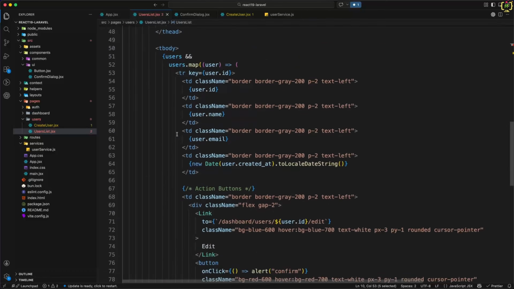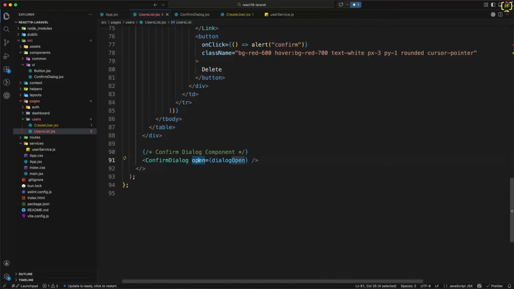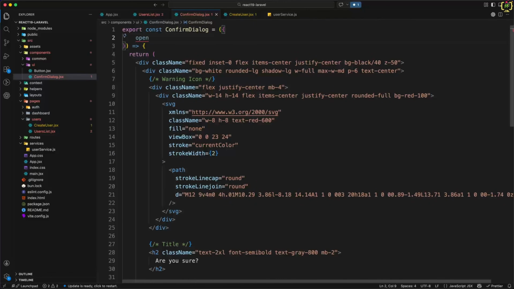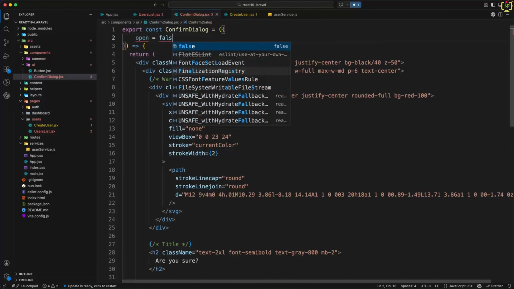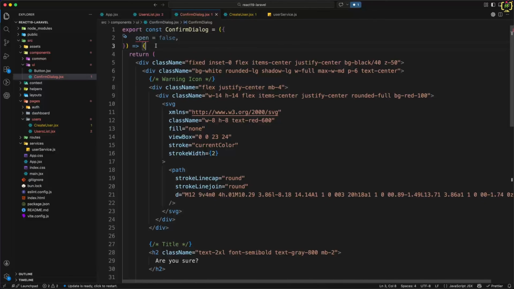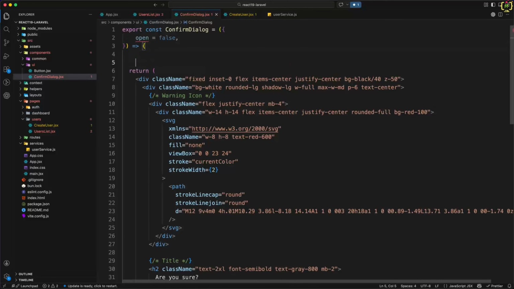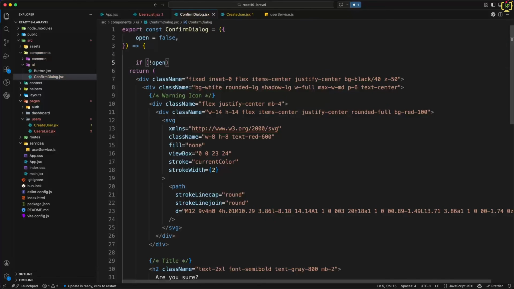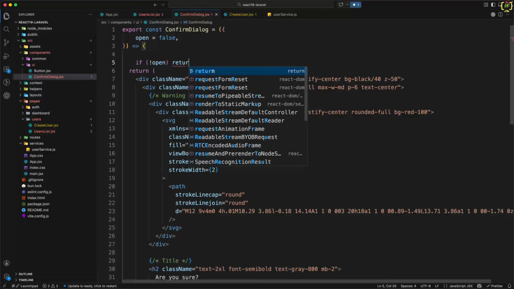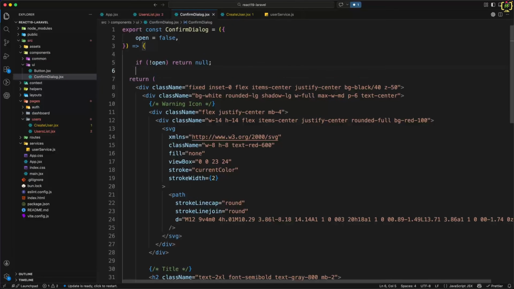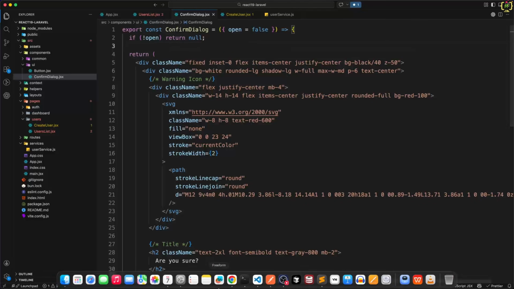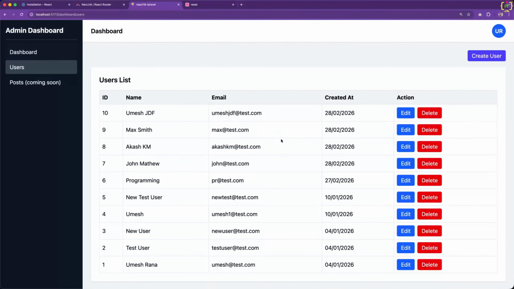Now let's receive this prop in that component. So I will jump to this confirm dialog, and here I will receive that prop as open, and also I will initialize it with false. Now here I will add one condition. If this open is not true, then I won't return this JSX from here. Instead I will return null. So I have set one condition: if not open, then return null. If open is true, then return this JSX. Now by default this component won't be rendered.